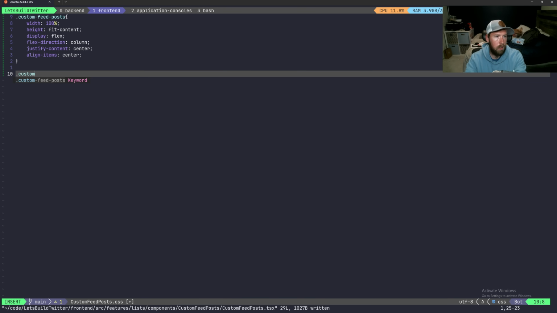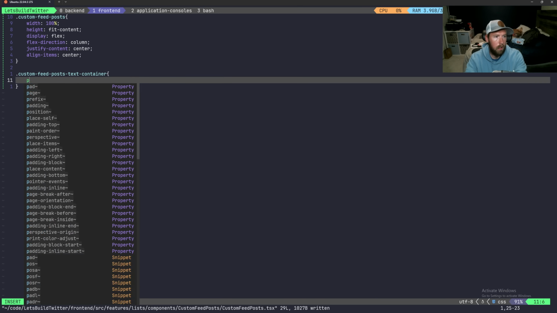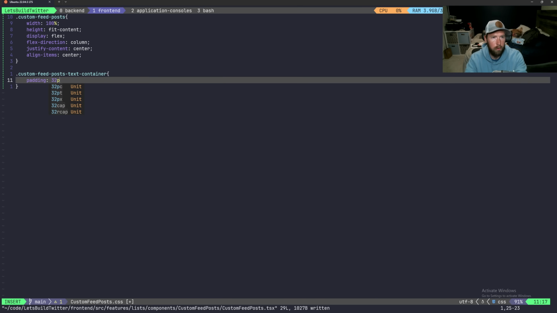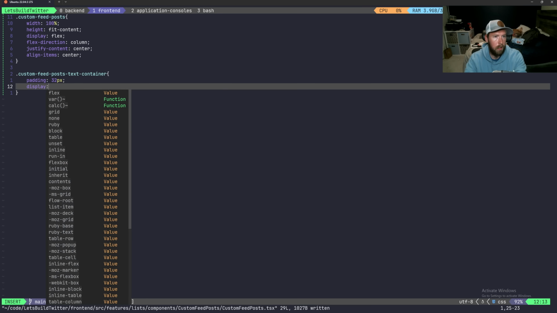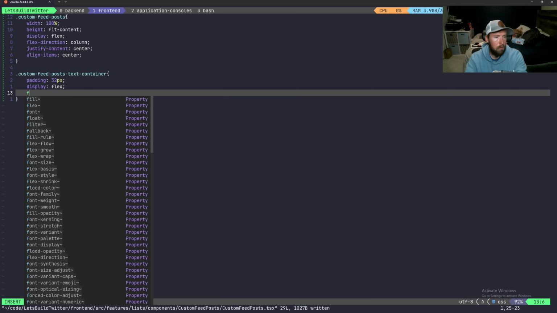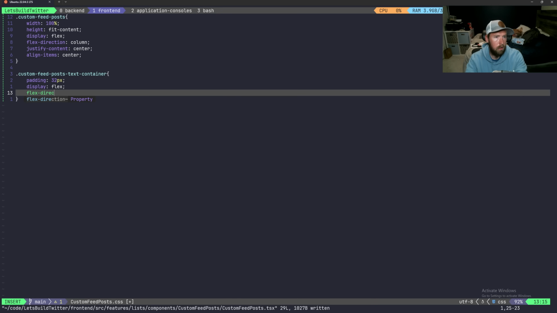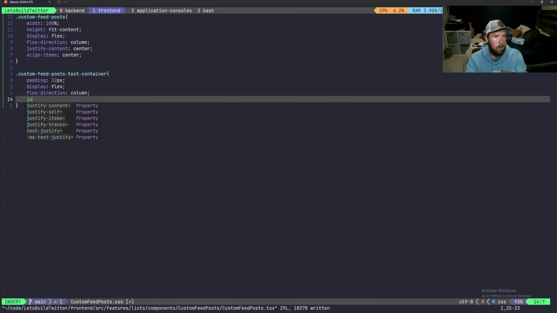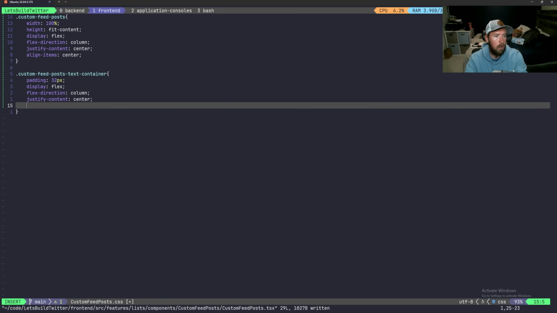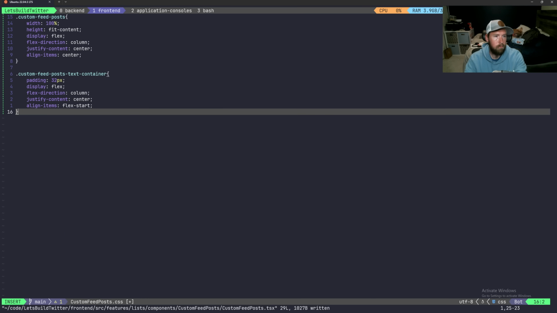Then we'll say .custom-feed-post-text-container. Inside our text container, we're going to have a padding of 32px. We'll have a display of flex. We'll set flex-direction to column again, and then here we'll justify-content in the center. We're going to align-items in flex-start.